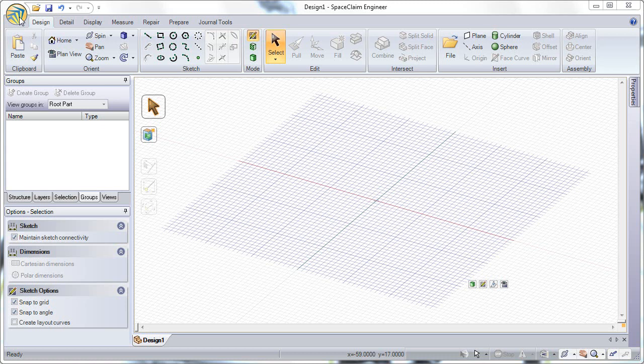Welcome to the Conceptual Design training class for SpaceClaim. Today you're going to learn how you can use SpaceClaim to go from an idea for a design to a finished design as quickly as possible.